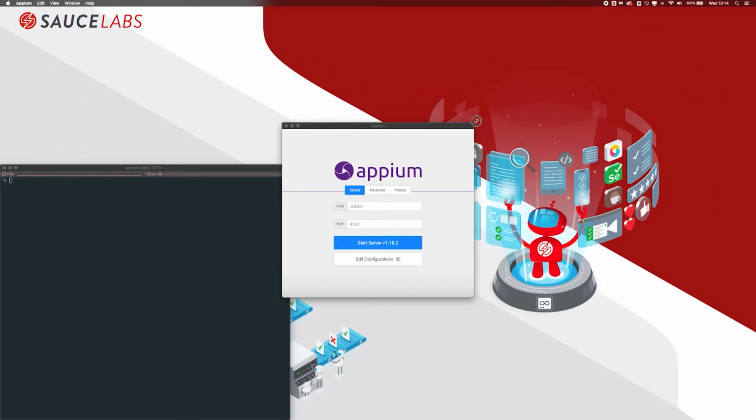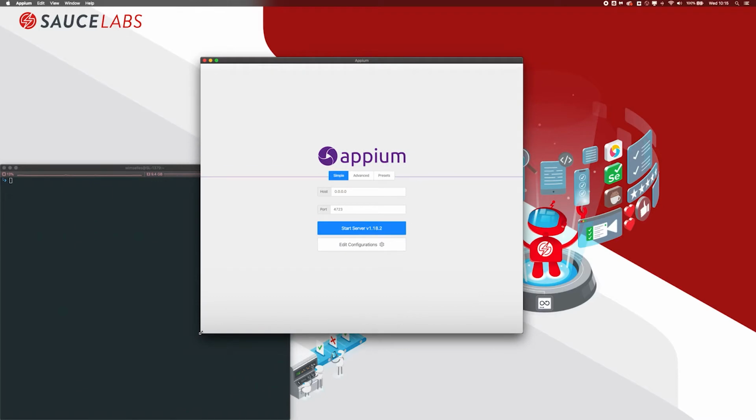Let me just enlarge my Appium Desktop screen a little bit. And as I mentioned, the simple tab is just using the defaults, and this is 9 out of 10 times the configuration that you can use on your machine. It will use host 0.0.0.0 and it will use the default port, which is 4723. You can just click on Start Server and then it will work. But if you encounter some issues with starting Appium Desktop, or you need to adjust certain things, like for example a different port, because this port is always being used on your machine, you can change it here, or you can go to the Advanced tab.